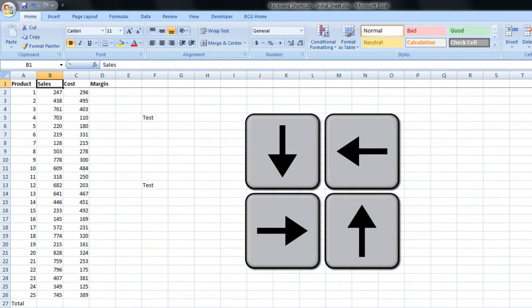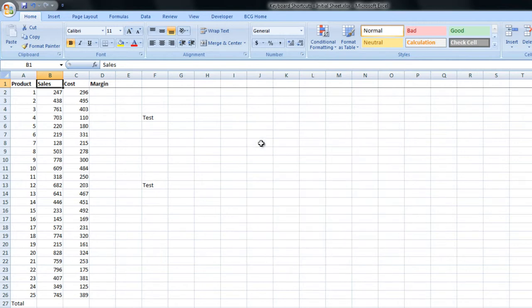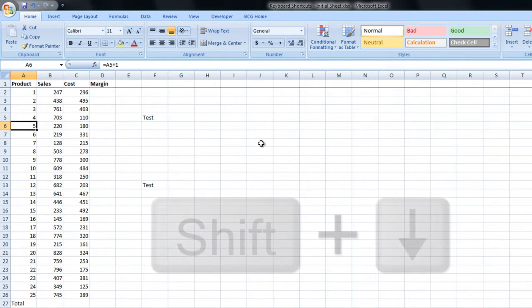Let's start off with the arrow keys. The arrow keys are crucial in Excel, and they perform as you might expect. The up arrow takes you up a cell, the down arrow takes you down a cell, and the right and left arrows take you to the right and to the left. Simple, right? So now let's add another key into the mix, Shift.